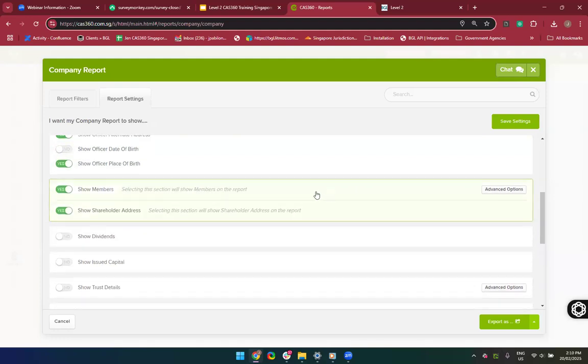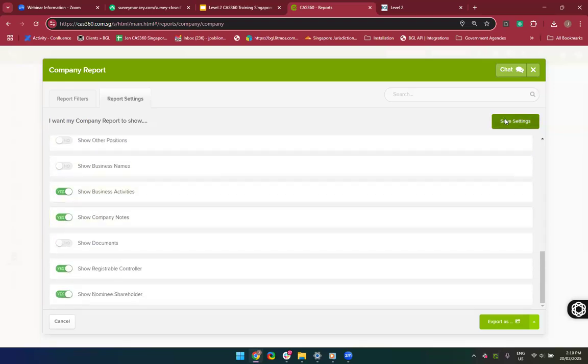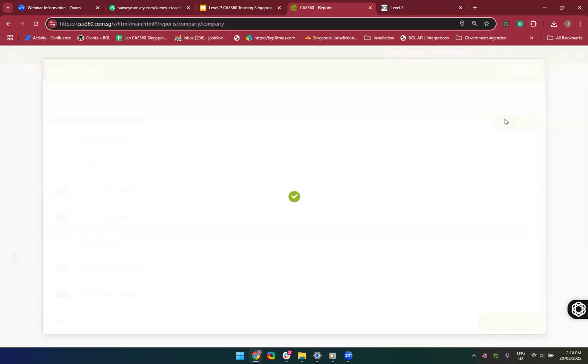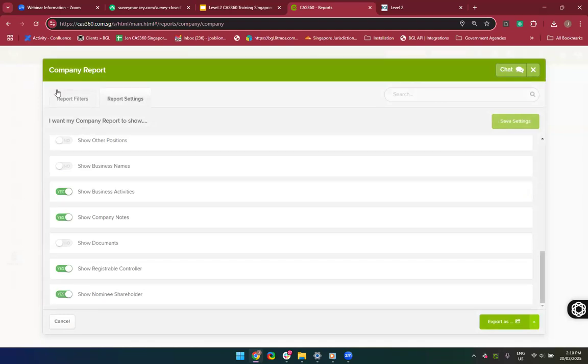Similarly, for your members or shareholders, you have the ability to display the shareholder's address. Otherwise, if you do not wish to display or disclose this information in your report, you can simply switch off that toggle button. Once you have set up the settings, you can simply save the settings and be ready to generate your company reports.